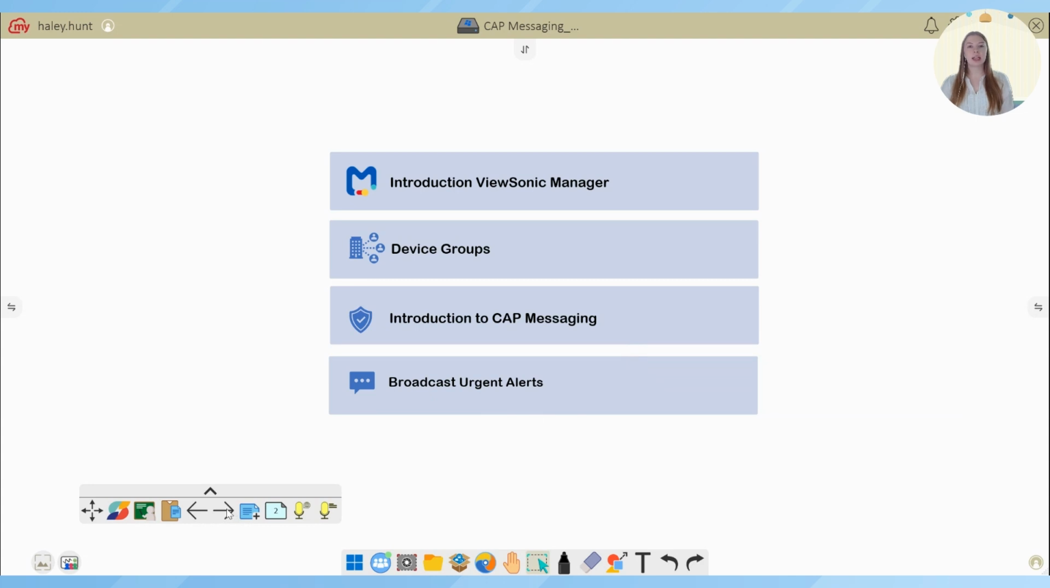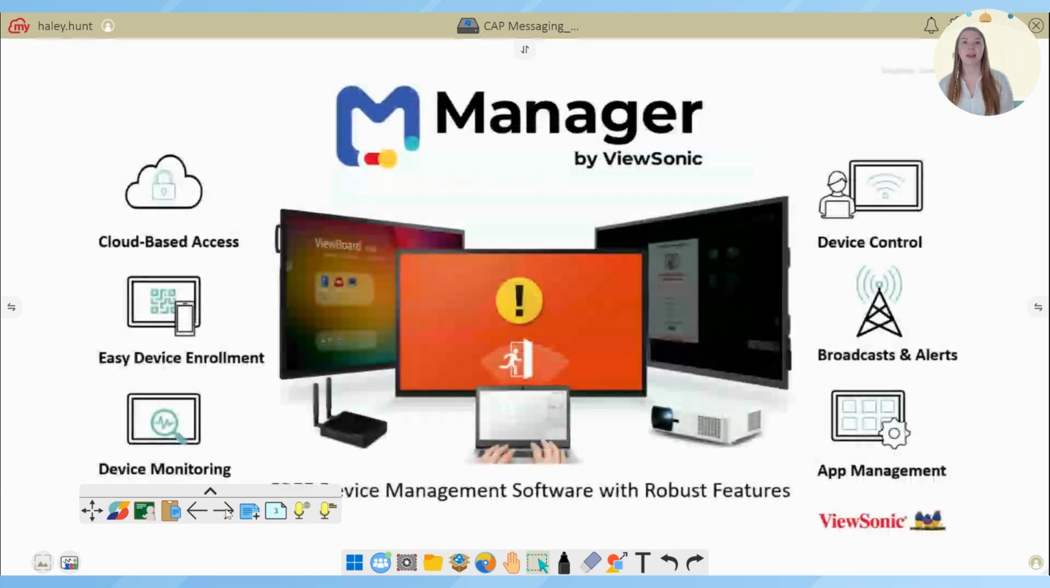So let's get started into a brief overview of Manager. So as promised, this is our brief overview of Manager. This is a free device management software platform that we provide complimentary already on your devices. So if you are already using ViewSonic products such as the interactive displays, commercial displays, even the direct view LEDs, you might have seen those on some of our past webinars or even on our website. These products already have Manager pre-downloaded on them.